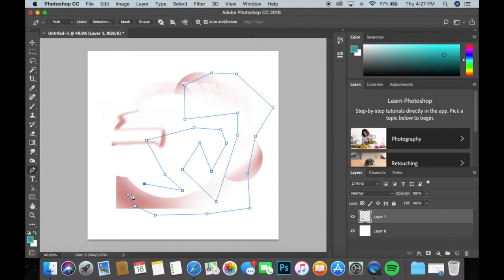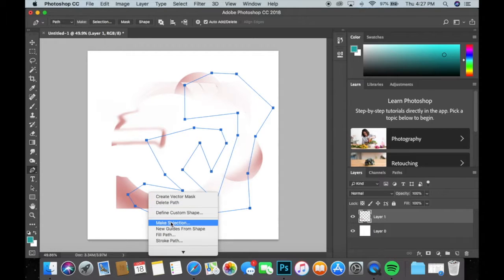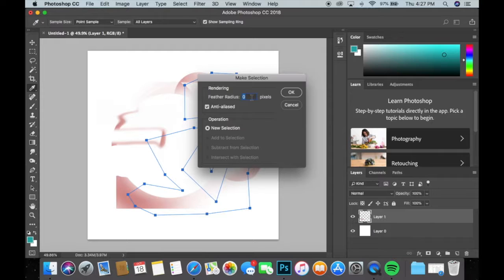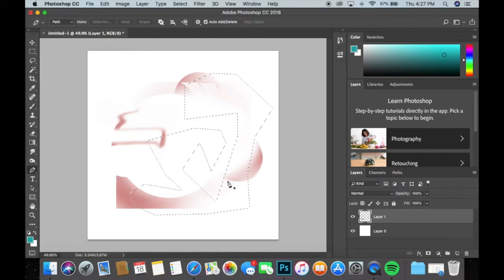Alright, and you gotta end it. So end it, right click, and this is how: make a selection, click OK. Here's where I'll show you how to make lines with the pen tool.